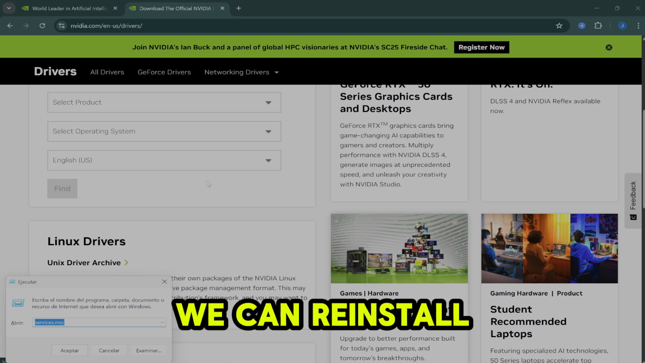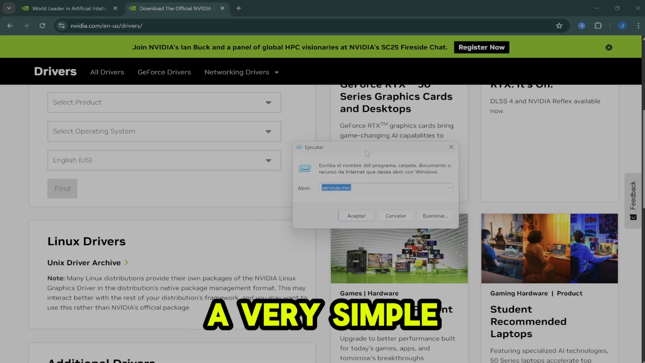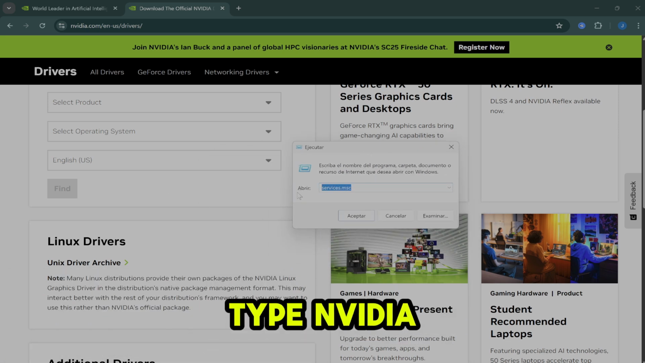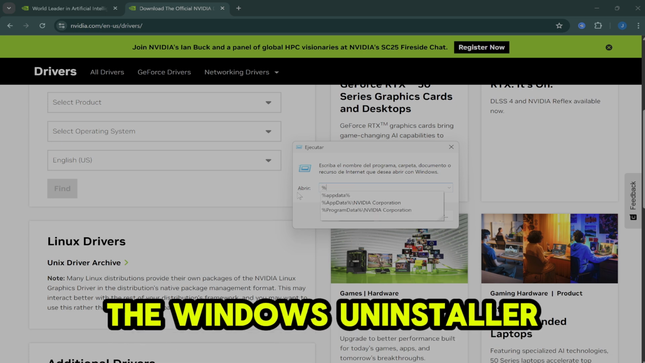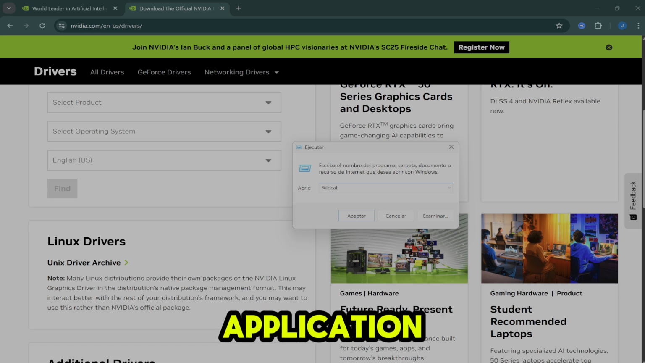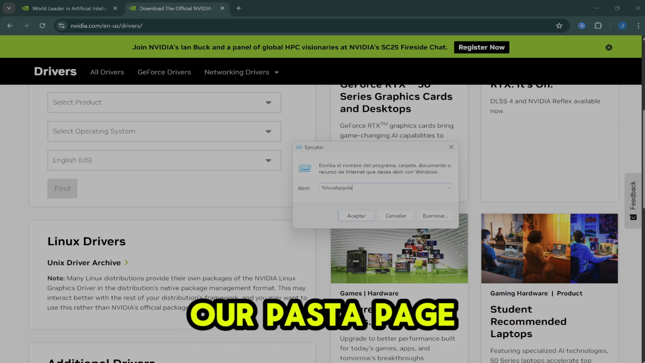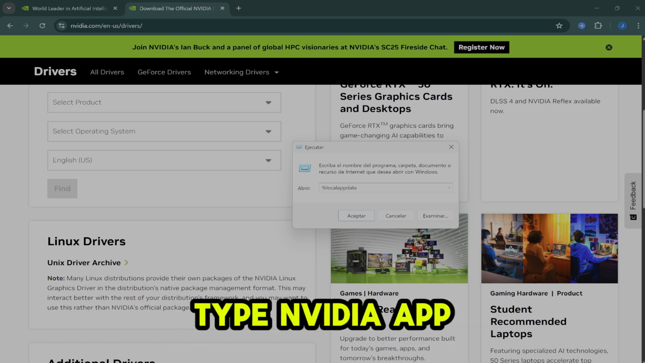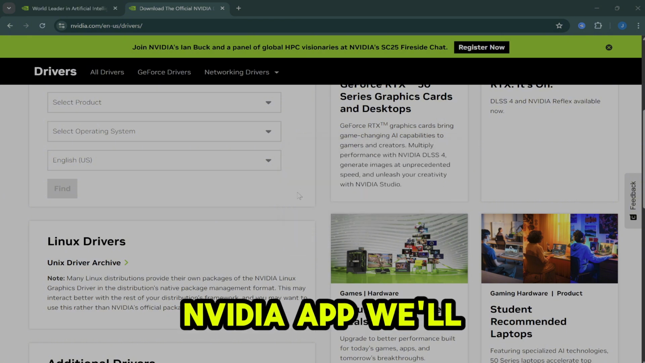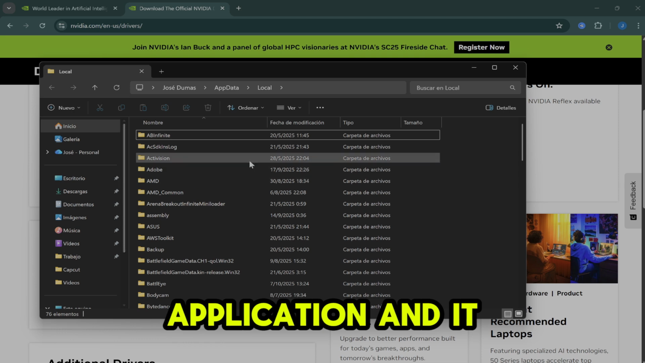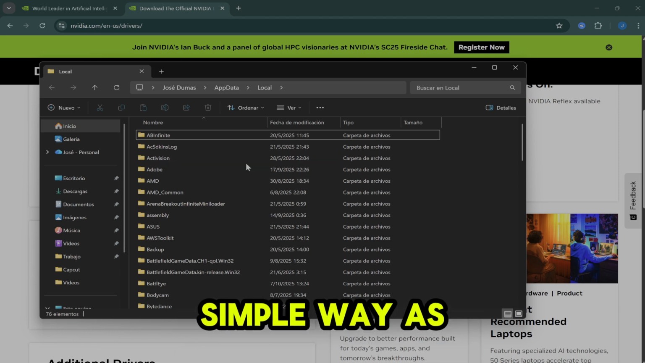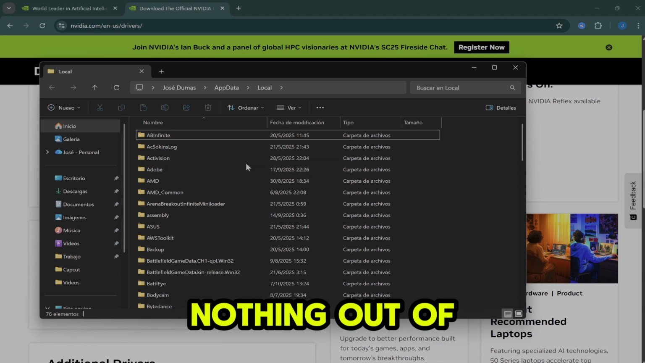We can reinstall the application. In a very simple way, we go to the search bar, type NVIDIA, click on Uninstall, and it will send us to the Windows uninstaller. We uninstall the application, go back to our default browser, type NVIDIA app, and once in NVIDIA app, we'll simply click Download. We'll download the application, and it downloads again in a very simple way. As you can see, nothing out of the ordinary.